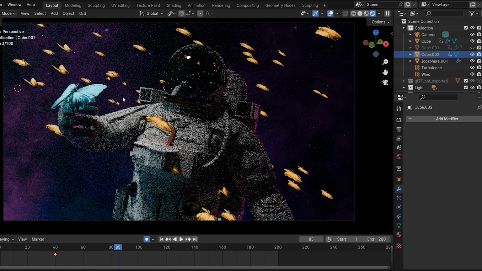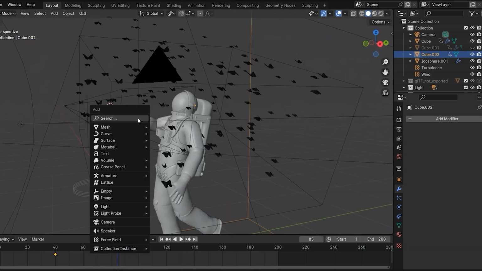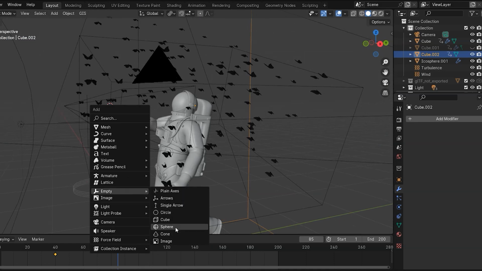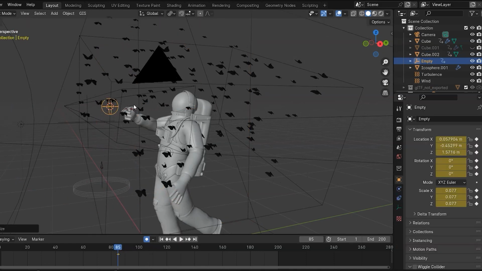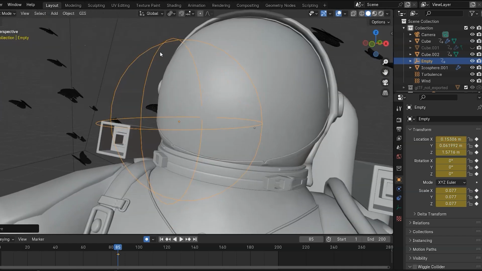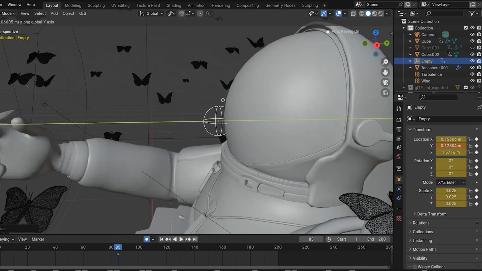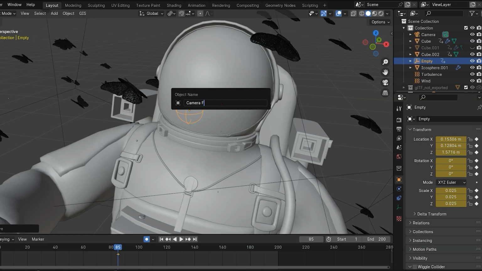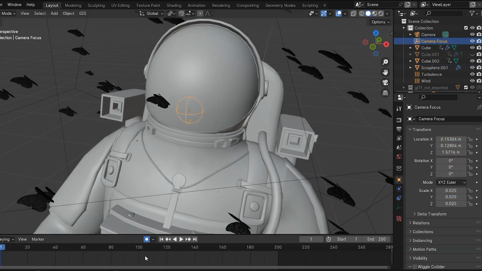So the last step to finish this is to adjust the camera and add depth of field. So press Shift A in the empty, add a sphere. Scale it down and place it exactly on the glass in the astronaut helmet. Press F2 and rename it to camera focus. And at the first frame, place it on the helmet so that the camera focus will be on the astronaut.